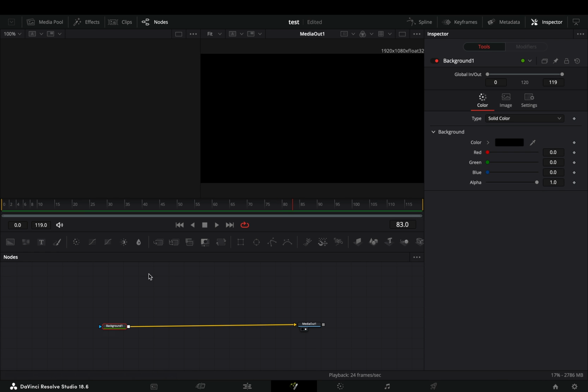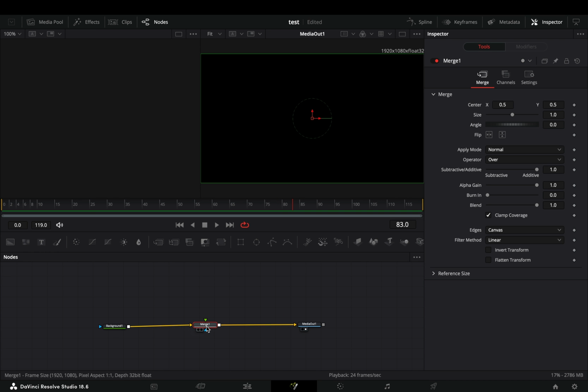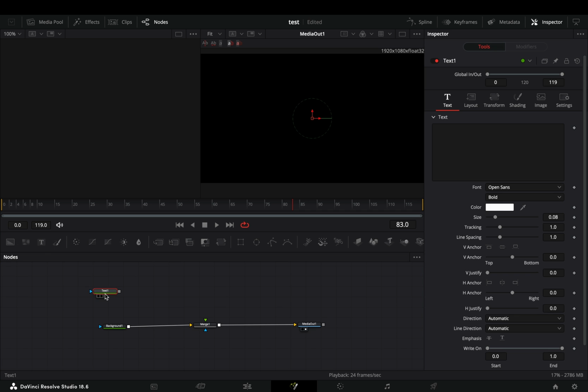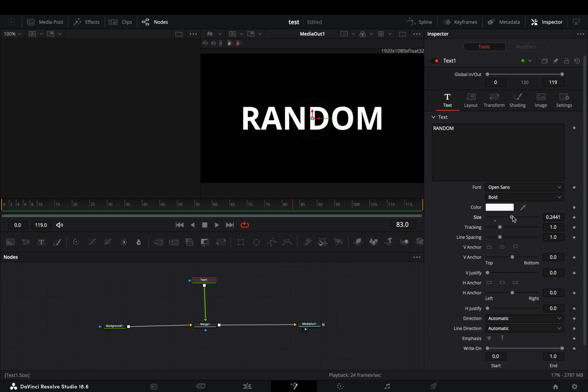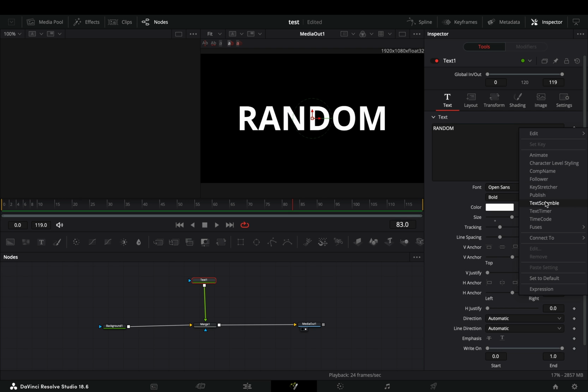Open the Fusion page, add a background and a merge node. Bring a text node in empty space and connect it to the merge as a foreground. Type down your text and adjust the size to your liking. Right-click to the text keyframe button and select the text scramble.